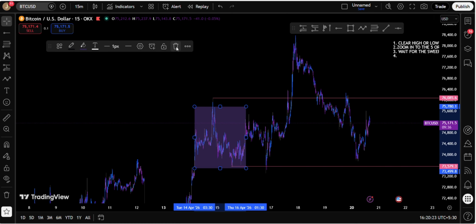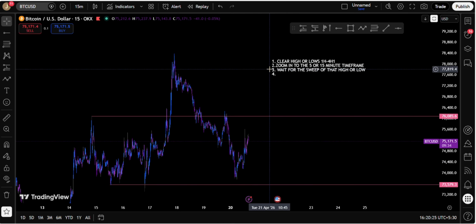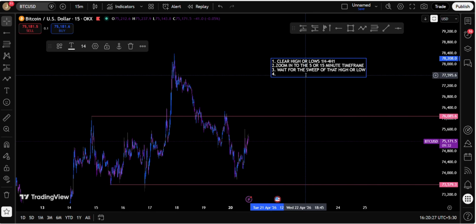So I hope the steps are clear to you, that you need to find clear highs or lows on the 1 hour to the 4 hour, and then zoom into the 5 or 15-minute time frame. Then you have to wait for the liquidity sweep of that high or low level that you've marked. Then the fourth step is that you have to wait for the buy dot. Wait for the buy dot on the 15-minute.